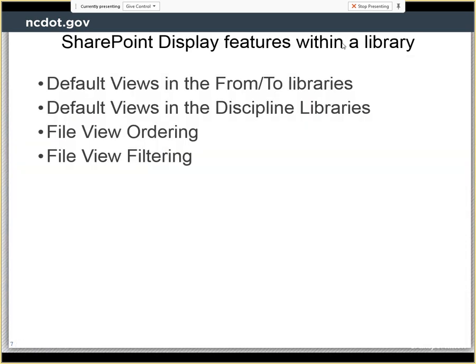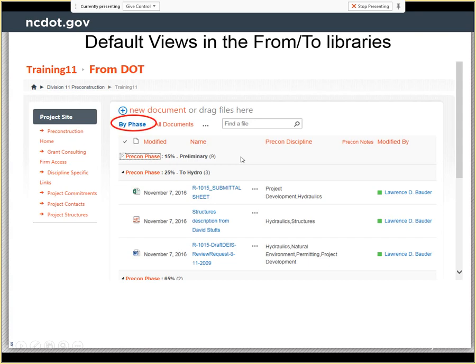Now let's look at some display tools. We're going to look at the views in the From and To DOT libraries and the discipline libraries, and then we'll play around with ordering and filtering. In the From and To DOT libraries, the default view is the by phase view, and that is the view that's always on the left. Let me rephrase that. The default view is always going to be the view on the left, and in the From DOT library and the To DOT library, the by phase view, grouping files by phase, is the default view.